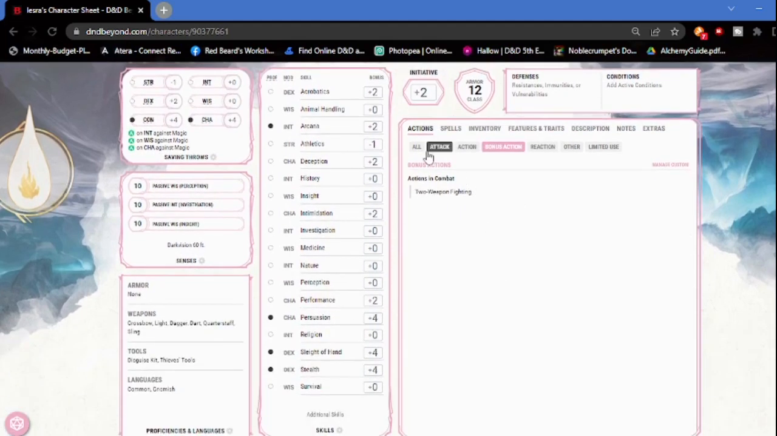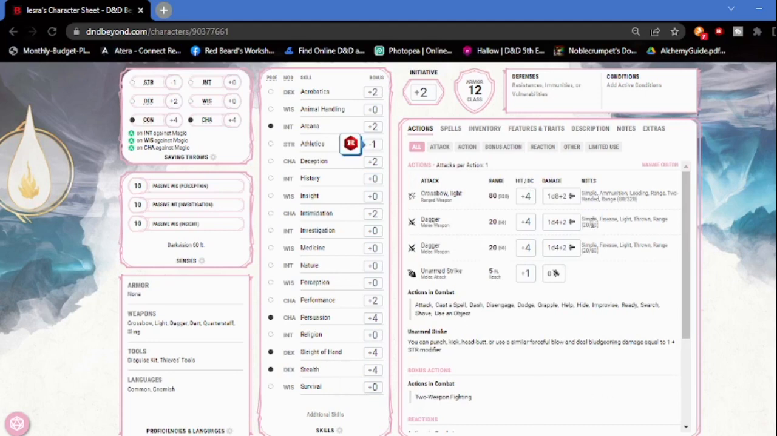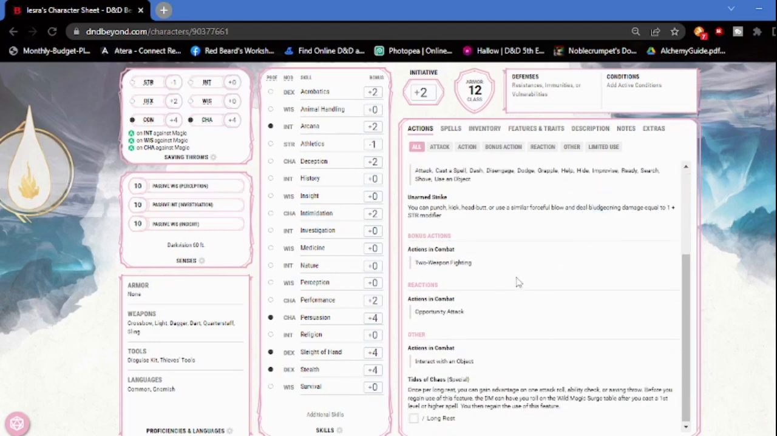D&D Beyond is great because it sets up everything here for you. It shows you everything, so all of your options are laid out in front of you, and you can't miss it.